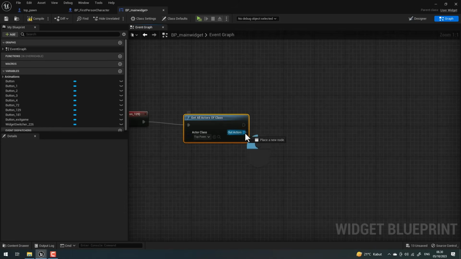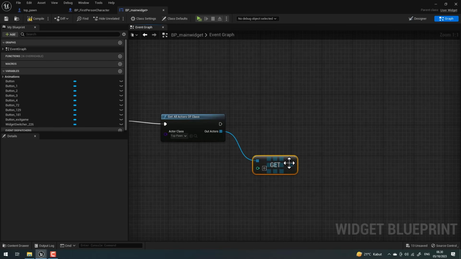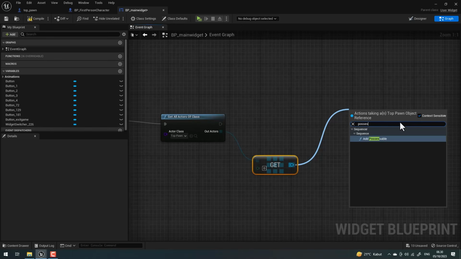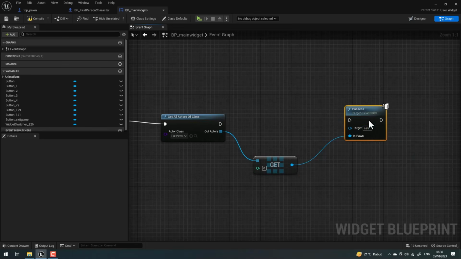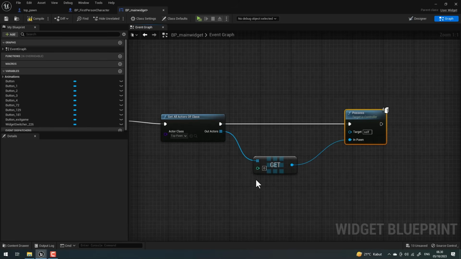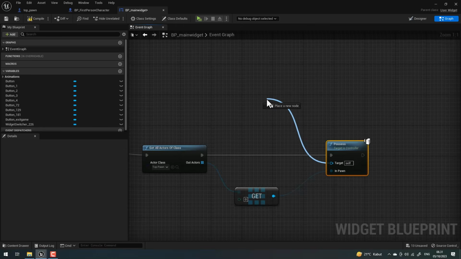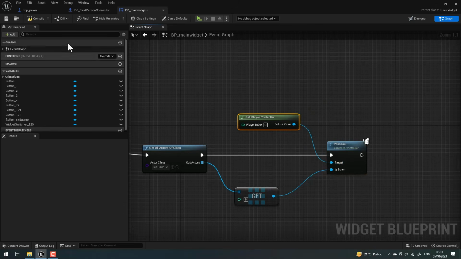From the out actors, pull out and look for a get. And from the output, pull out and look for possess. We use the possess node to change our pawn. And from this target, pull out and look for get player controller. Press compile.